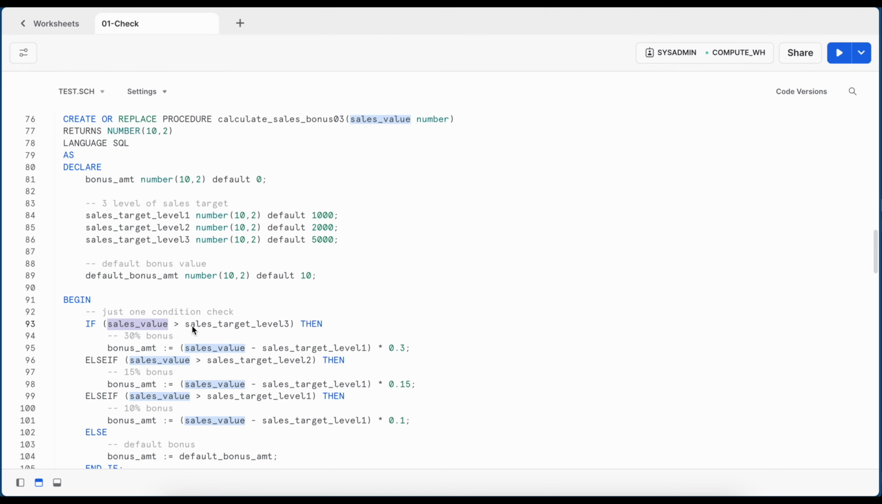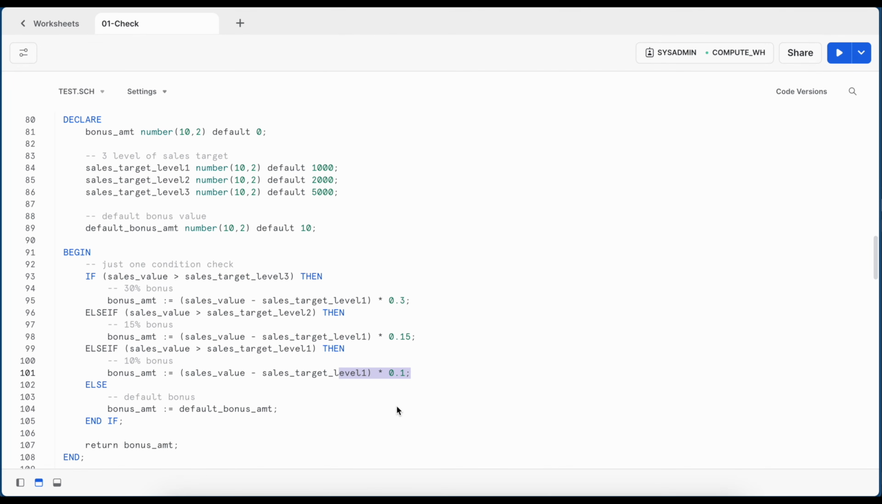So if my sales value is greater than my level 3 target value, the difference has to be multiplied by 30%. Likewise, if it is greater than 2, then it has to be multiplied by 15%. And if it is higher than 1 but less than 2 and 3, then it will be multiplied by 10%. There are many complex transformations where you would have to run multiple if, else if checks, and then perform some calculations or insert or delete operations.